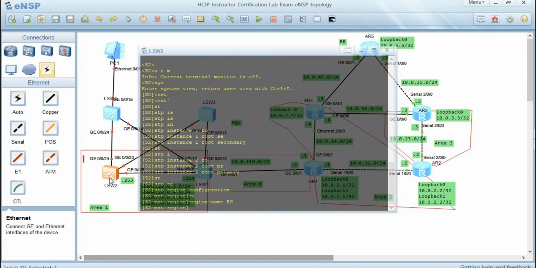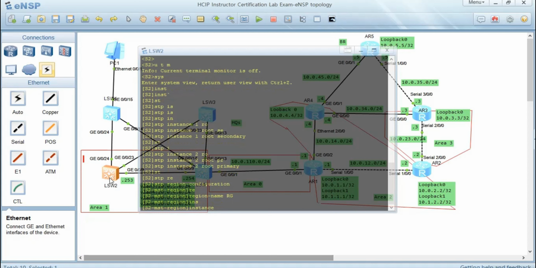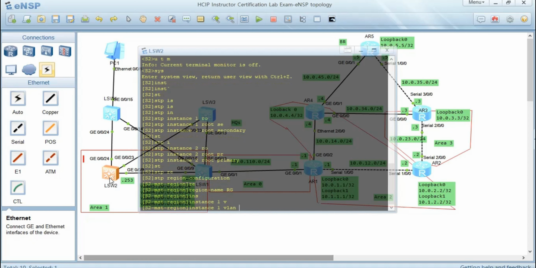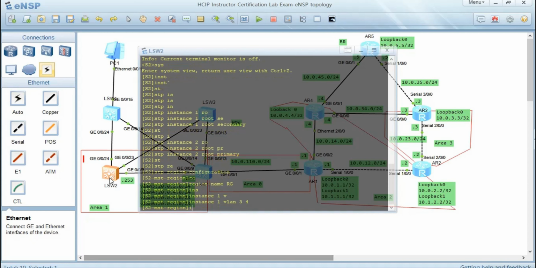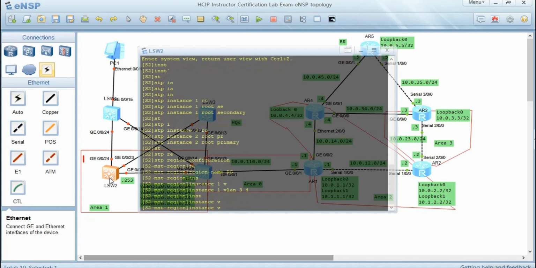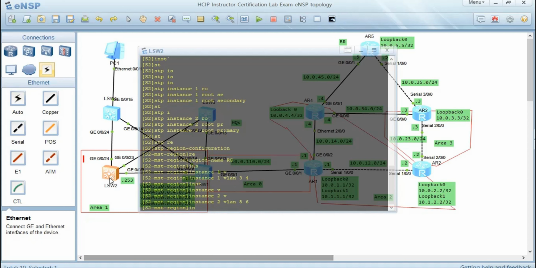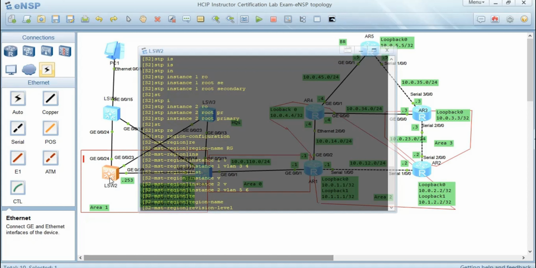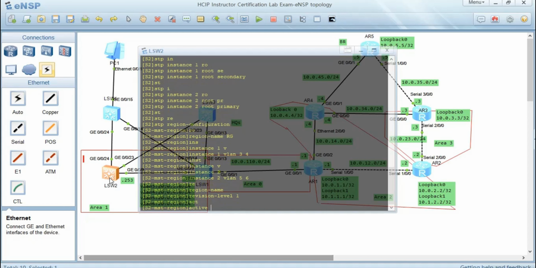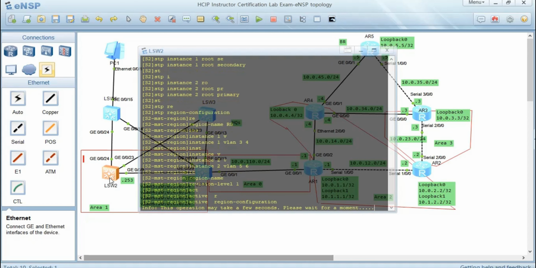Region name here will be RG. After configuring the region name RG, the next thing we are going to configure is instance one. Instance number one VLAN, we add VLAN 3 and 4. Instance two, VLAN 5, 6. Then the revision level here, we said number one. After revision level, active region configuration, then we save.